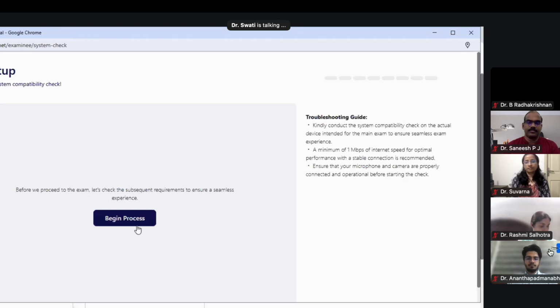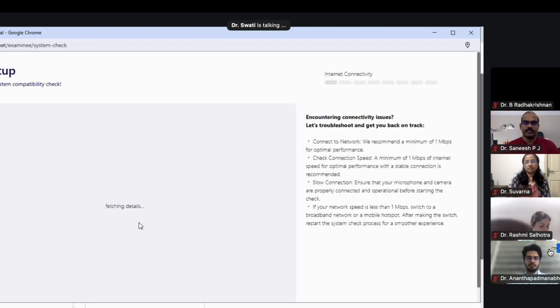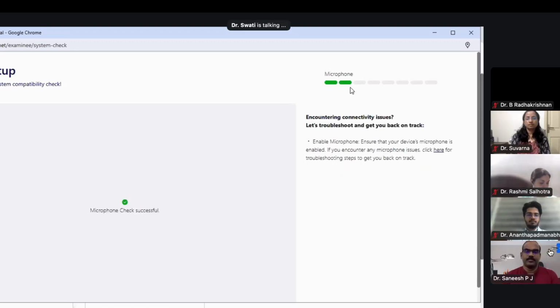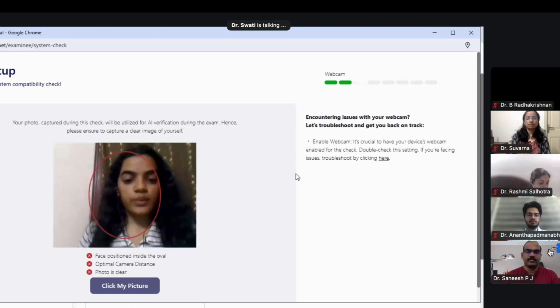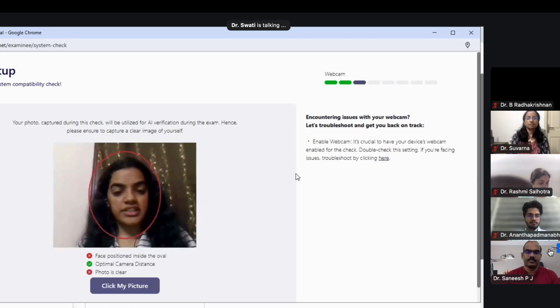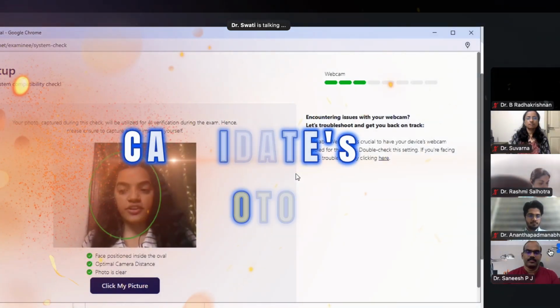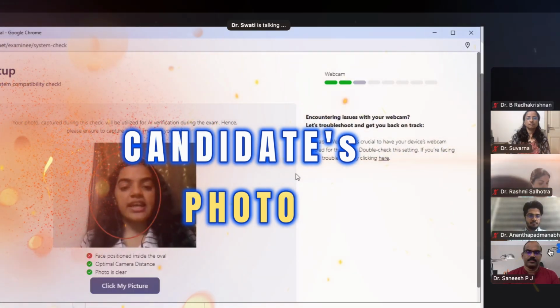Once the candidate clicks on the begin examination button, their internet connectivity will get checked first. Post that, their microphone connectivity will get checked. After that, the candidate will land on the page wherein they are required to click a picture of themselves. So the candidate needs to ensure that they are seated.